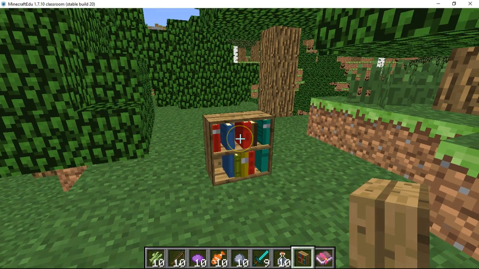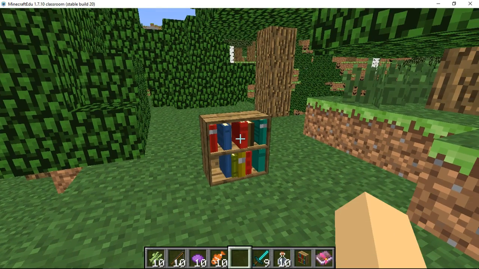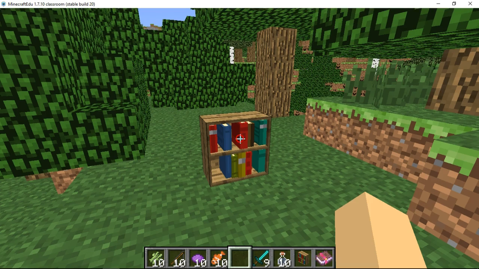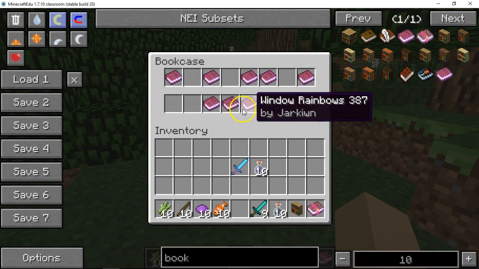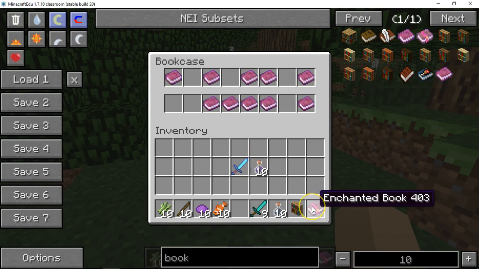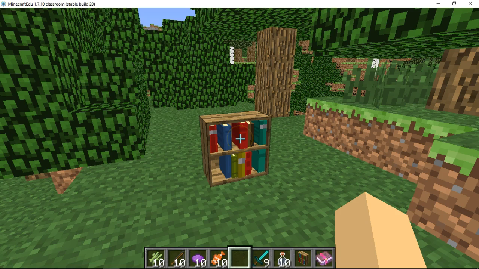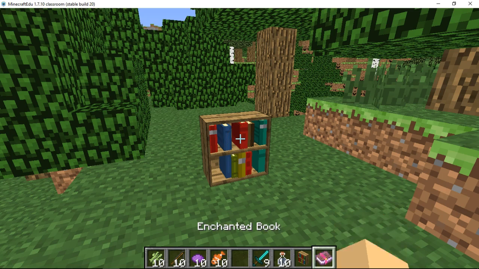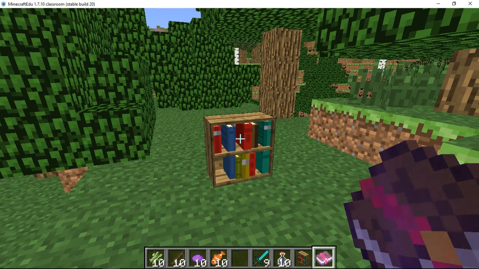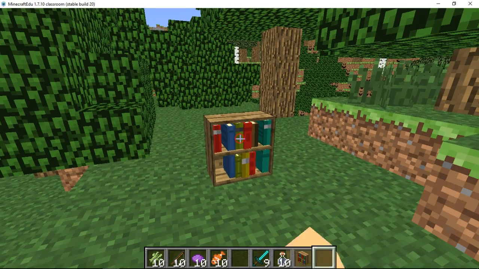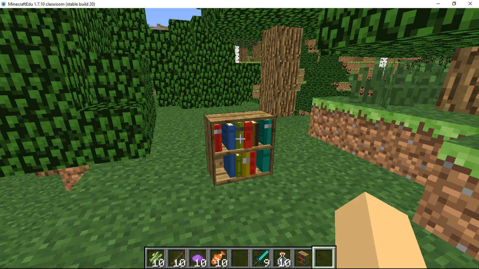If we right-click on the bookcase with an empty hand, it will open up the bookcase's inventory. We have access to all of the books on the bookcase. We could also take our book from our inventory and put it on the bookcase, or if you wanted to place a book on the bookcase, you could select it, in other words, hold it in your hand by pressing the corresponding key on the quick bar, and then right-click on the bookshelf, and it will place the book in that spot.